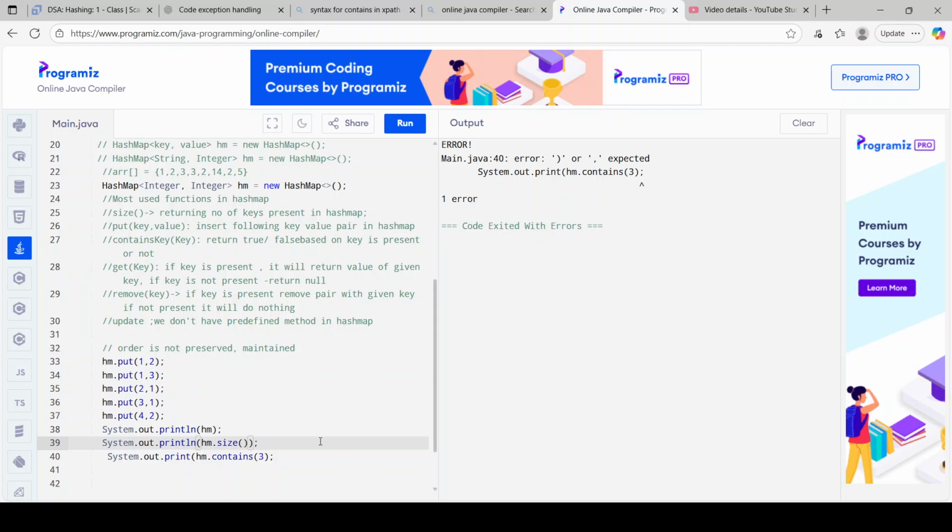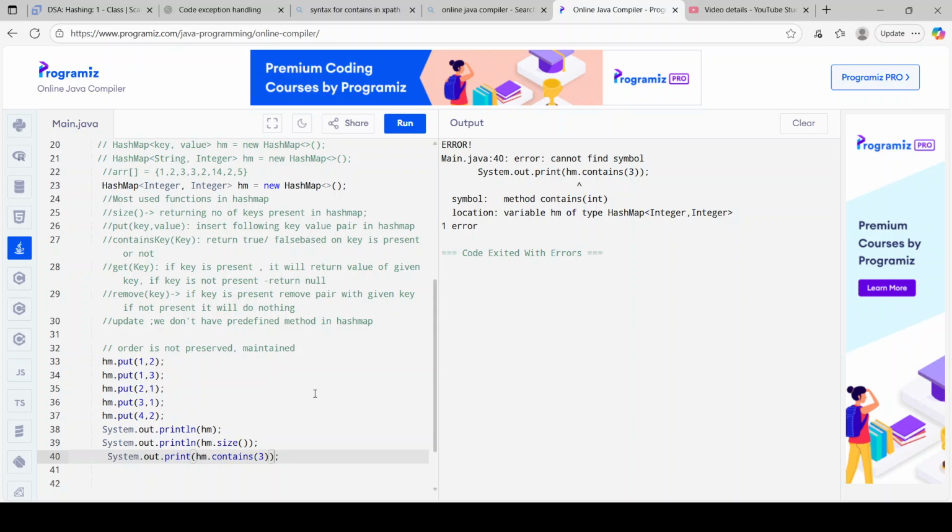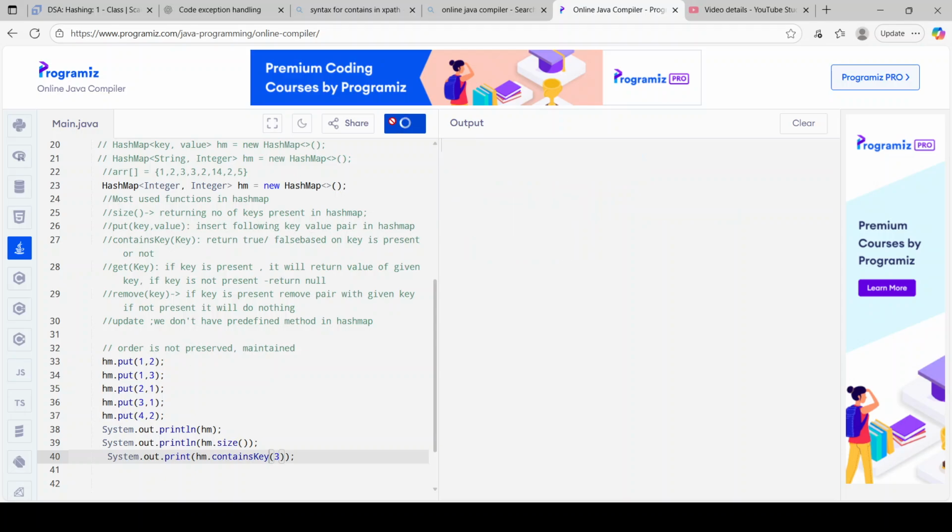It is saying that you are missing something at line number 40. So I have updated this one. Hm dot contains. Oh, I was writing contains, but what is the name of the method? It is containsKey. Contains is used in HashSet, which we will learn later, but it should be containsKey. So you can see it is returning true. It is saying that yes, this key is present in the hash map.